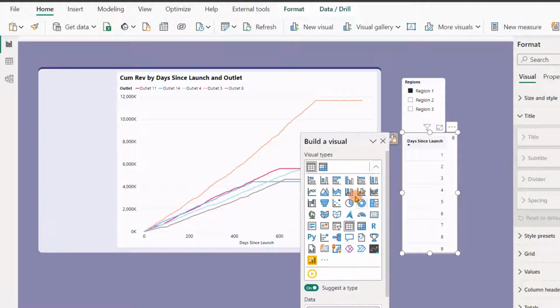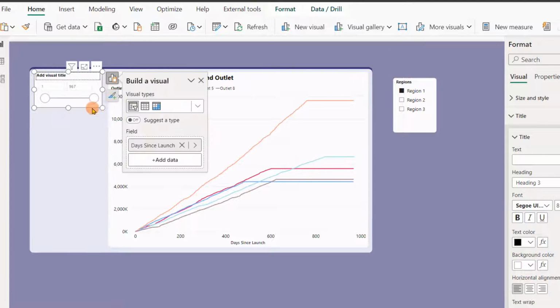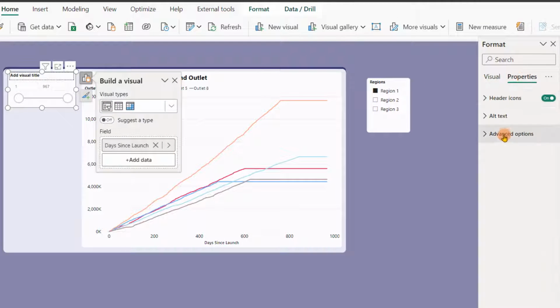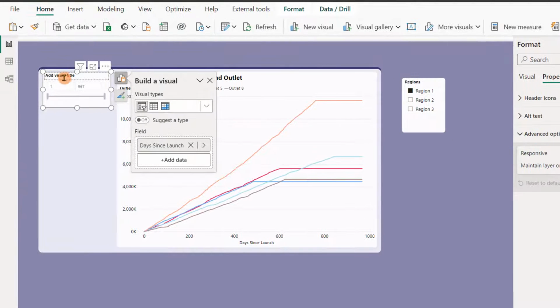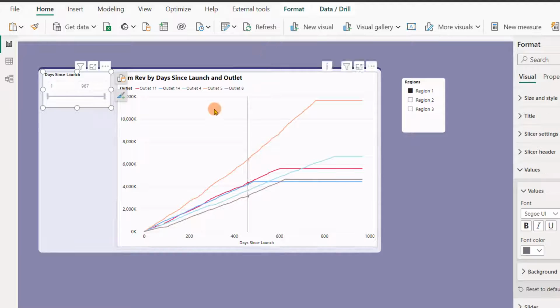Change it to a slicer visual, resize it, turn off responsive status under properties and give it a title. I can call it days since launch. This allows the user to select the number of days since launch and compare the outlets. Let me make it 30 days.